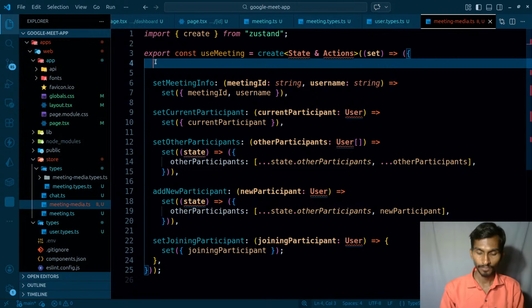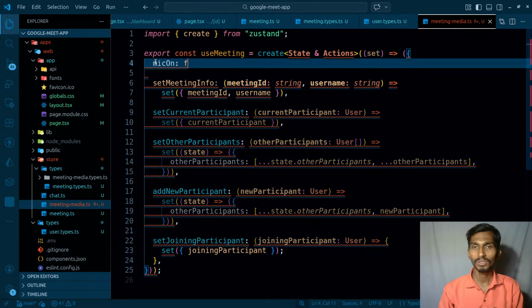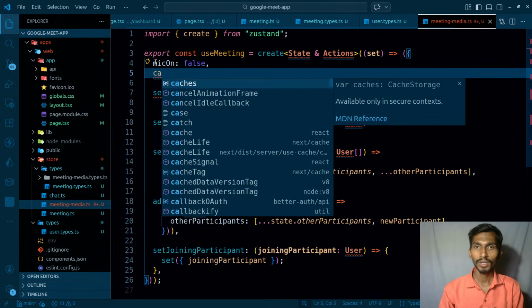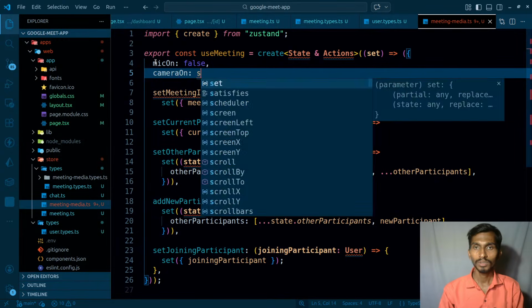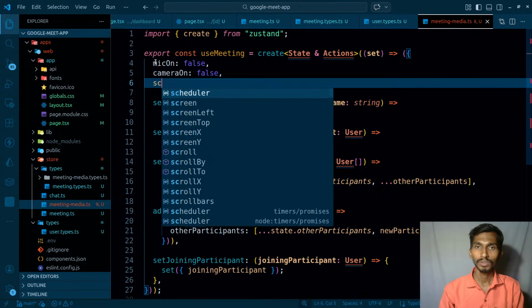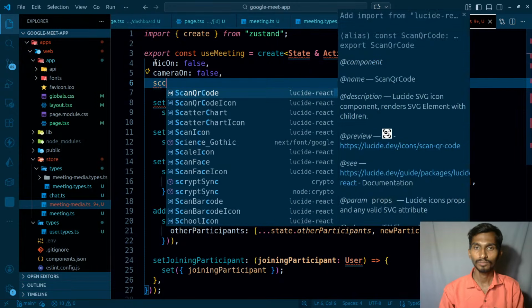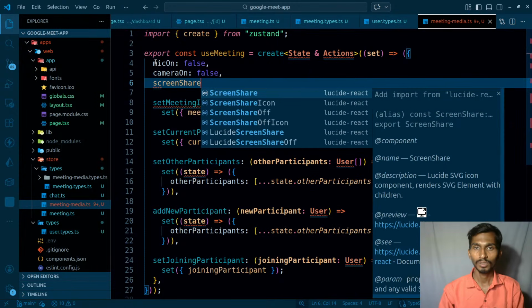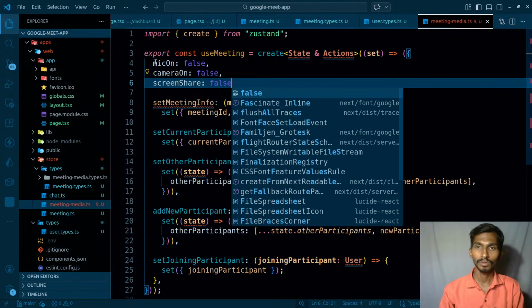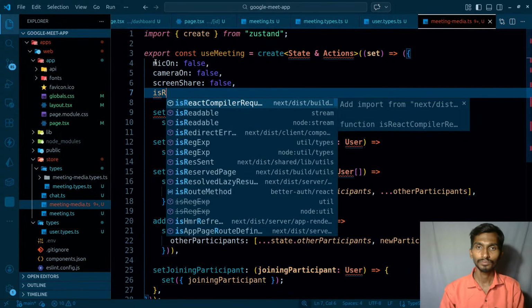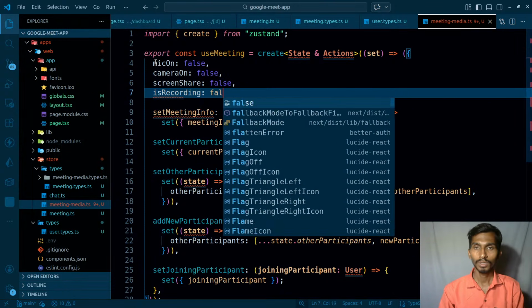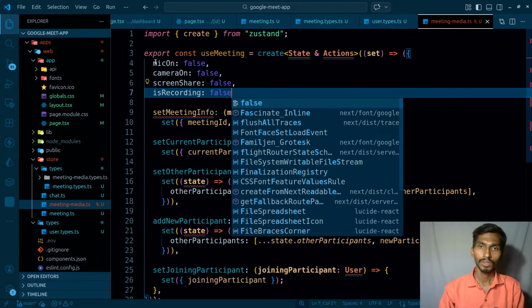First one is gonna be mic on, that's gonna be false. Camera on, that's also gonna be false. Screen share, that's gonna be false. Is recording, that's gonna be false. And I mean that is it.